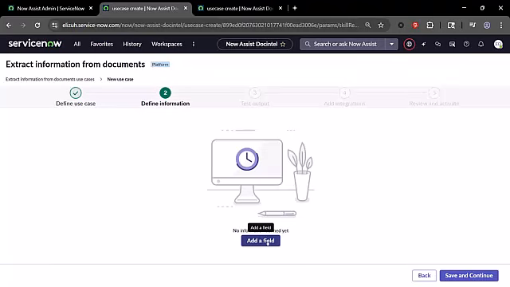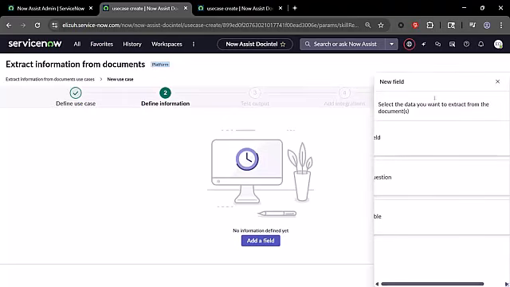And this is where we're going to actually add in the fields, definitions, or the prompts, if you will. Interesting experience here. Hold on one moment.